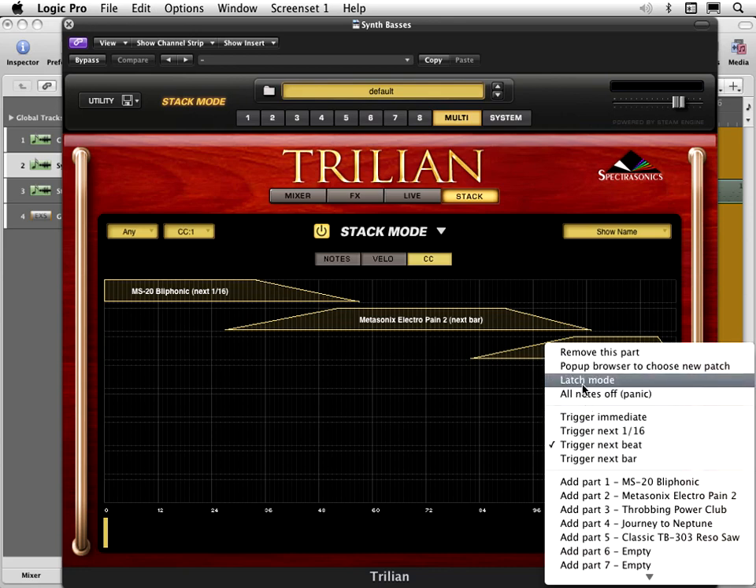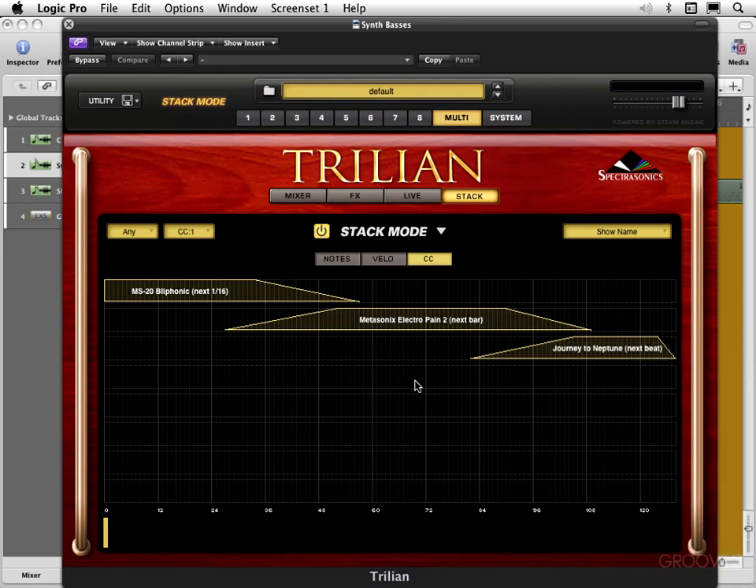And we have latch mode available, which we looked at in the live mode. It works the same way. But I'm just going to play with trigger modes now. These are arpeggiated sounds, so they'll stay in sync. And as I move my mod wheel up, you'll hear it switch to the other articulations, or in this case, the other sounds.